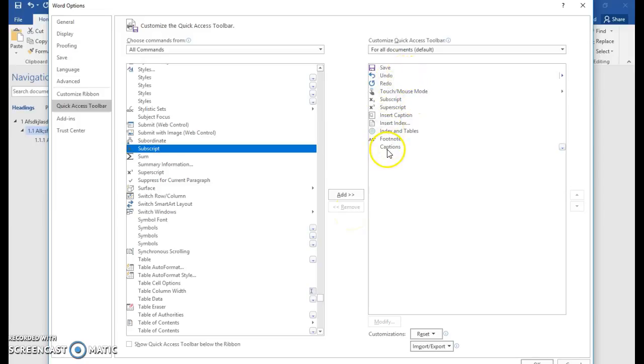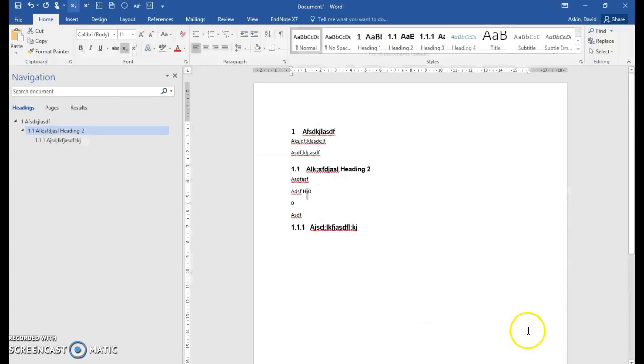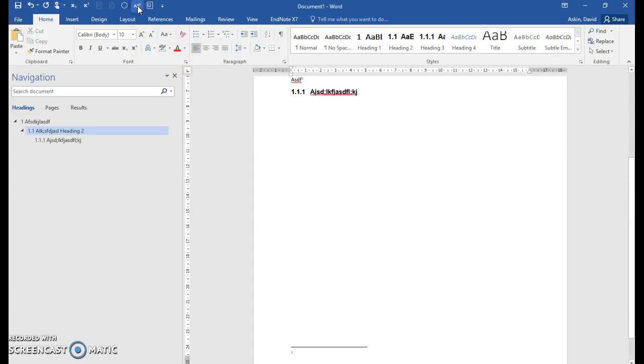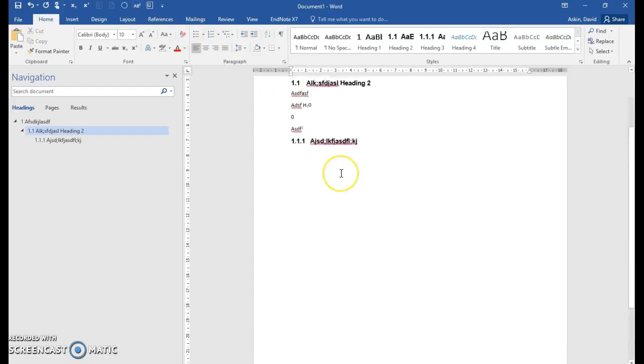So these are items I've put in, and I click OK, and it's sitting there available for us. So the footnote, another useful one, I can just click in my footnote and the job is done.